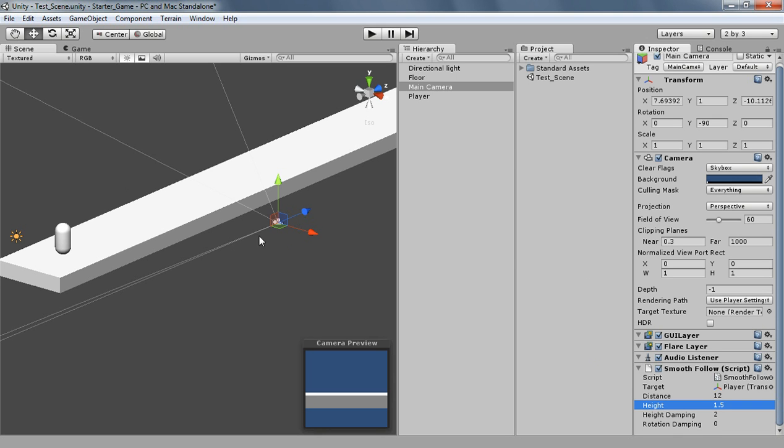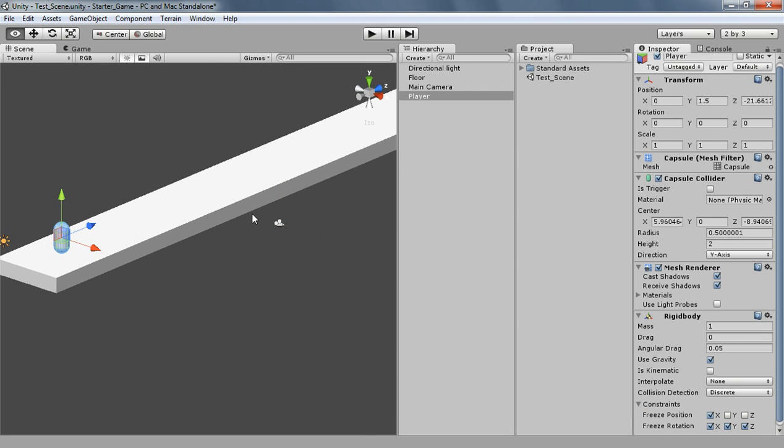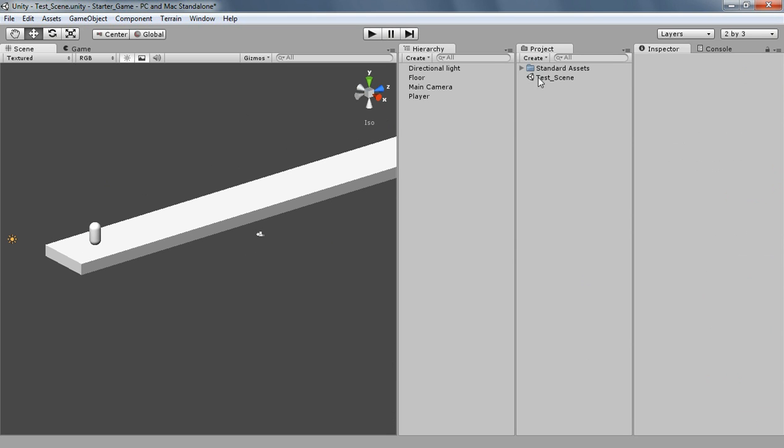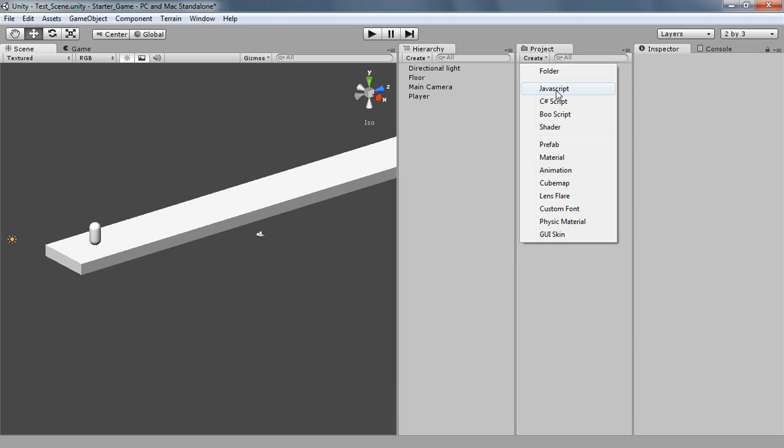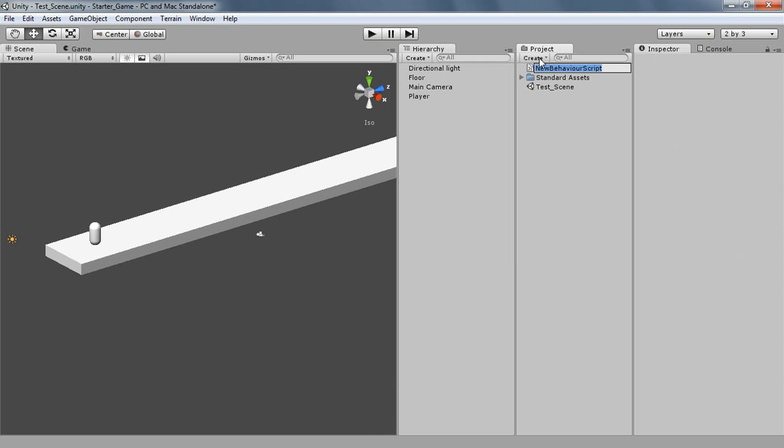So now we have a camera following the player. Now let's get this player to move. So let's just create a basic JavaScript. Go over in project, create JavaScript. You can also do it in, no, you can't also do it up there. And we'll just go this and we'll do player control.